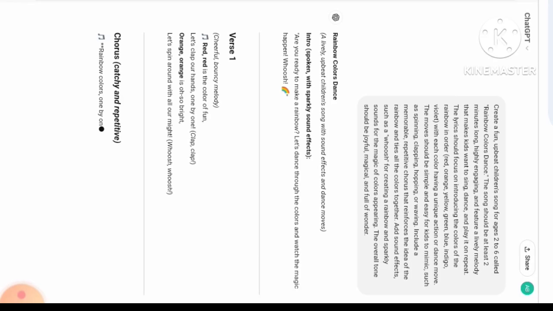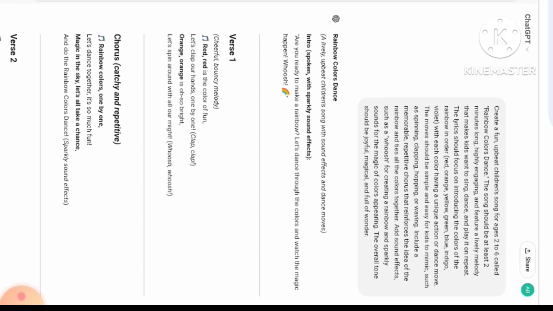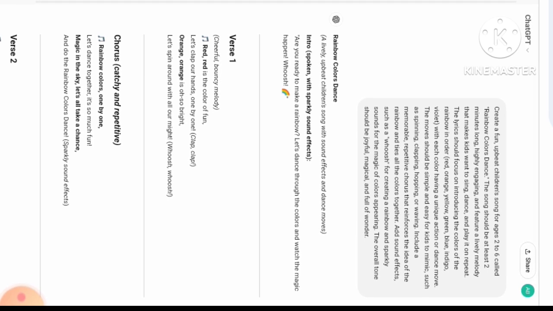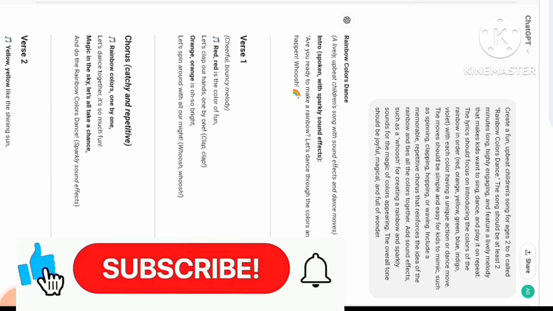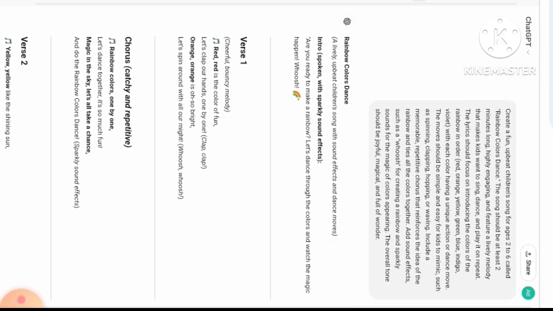All right, so you can see here ChatGPT is generating our lyrics. You can see this is verse 1. This is the chorus. Then verse 2. And we also have the chorus. All right, so we have our lyrics now.